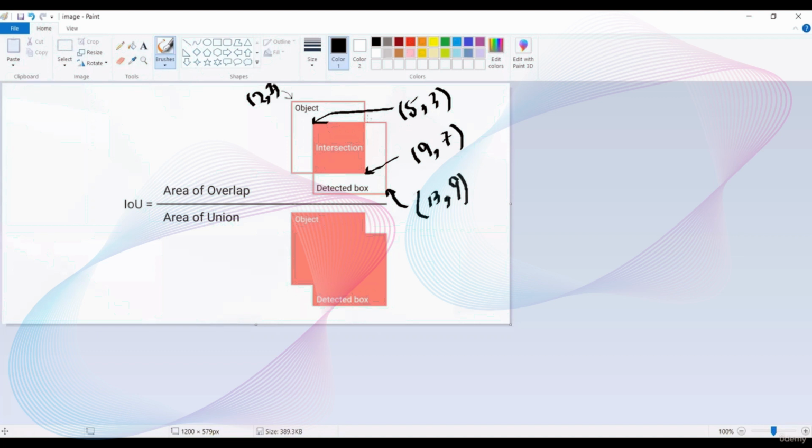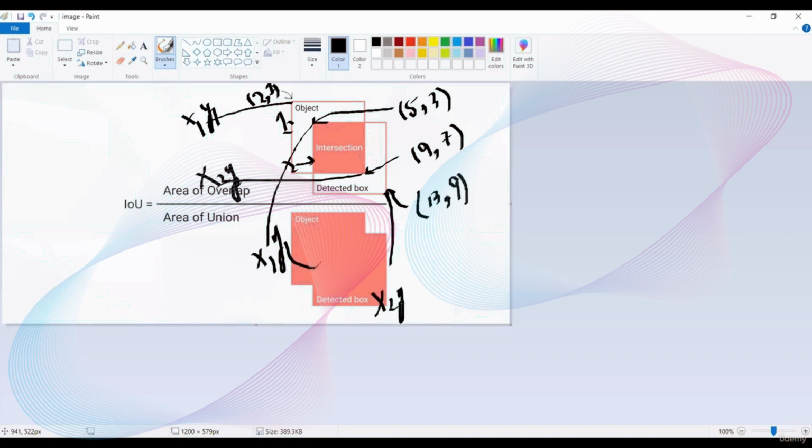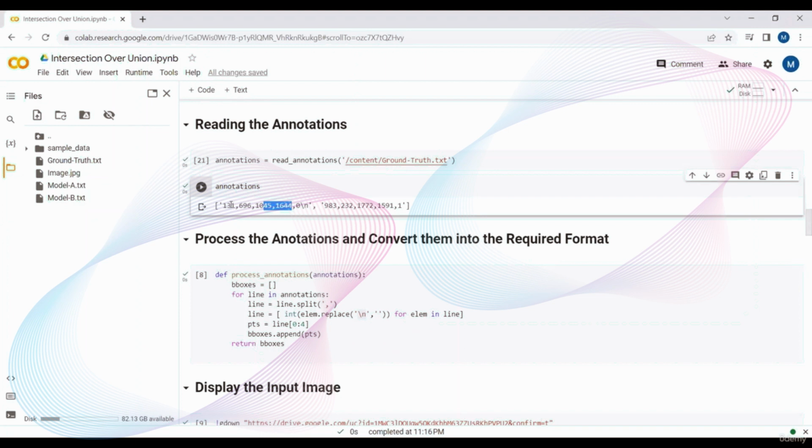For example, we have two bounding boxes over here. This is number 1, and this is the second bounding box. If we see over here, this is the x1, y1 coordinate, and this is the x2, y2 coordinate. Similarly, this is the x1, y1 coordinate, and this is the x2, y2 coordinate. If I go back to the code, you can see over here, these are the x1, y1 and x2, y2 coordinates for the cat, and these are the x1, y1 and x2, y2 coordinates for the dog.